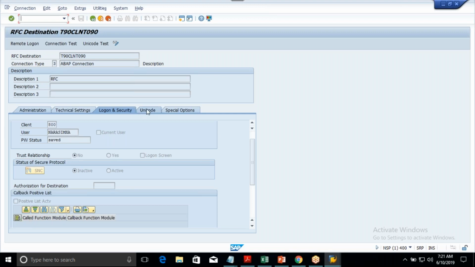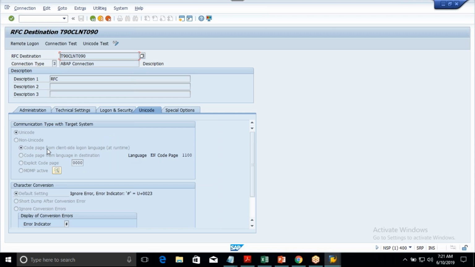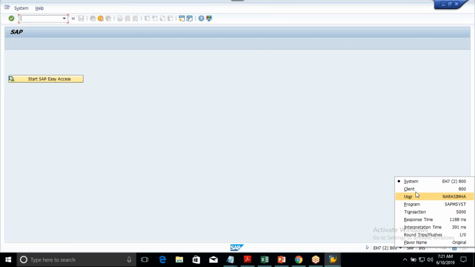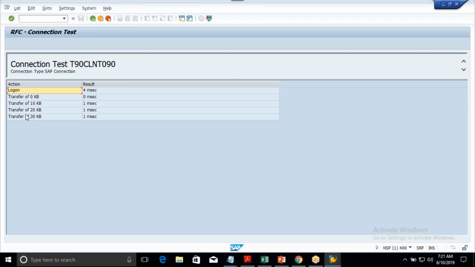Coming to Unicode, in the last session we saw that if any language special characters and so on are there, both systems should be maintained with the same Unicode. Otherwise, we can get hash symbols in the text. Now coming to remote logon, if everything is fine, we are able to access the SAP ECC system. And the connection test here is perfect. Otherwise, we will get some red symbols.